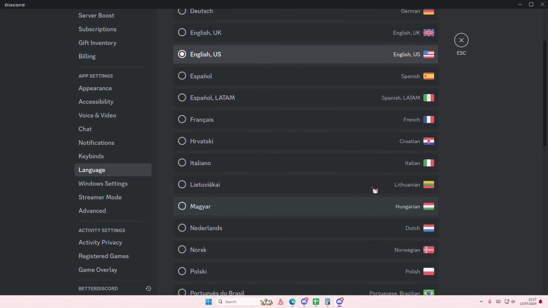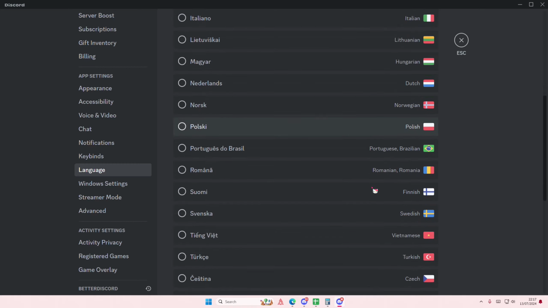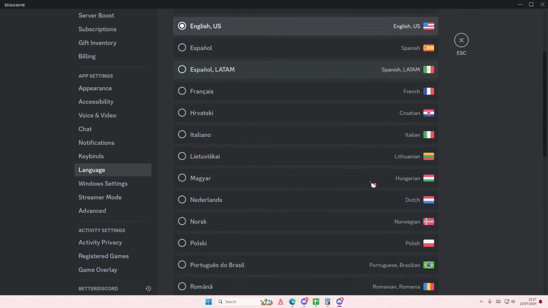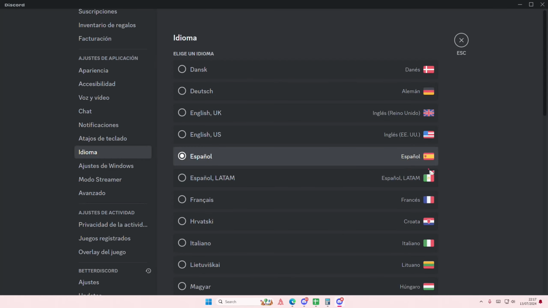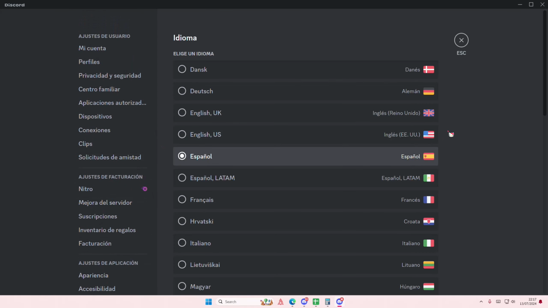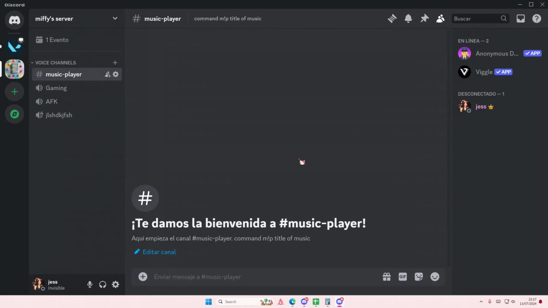For instance, I want it to be in... I don't speak any of these languages. Okay, let's do Spanish. And as you can see, it's going to be in Spanish. It's just going to change automatically. You don't have to restart it. But if it doesn't work, maybe just restart it first. And as you can see now, the app language is in Spanish.